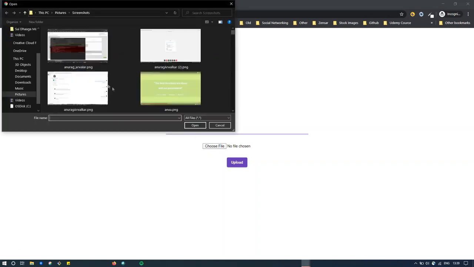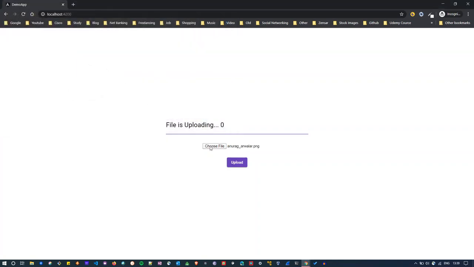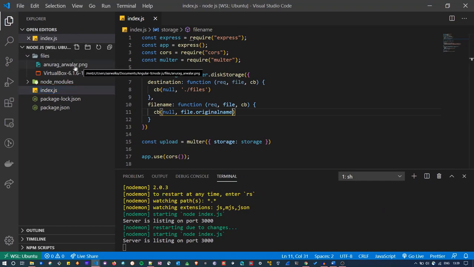So I will go to my UI and I will select a file by clicking on the browse button and hit upload. As you can see, I'm able to upload a file, and you can verify this by going to our Node.js folder. Here you will see the uploaded file.